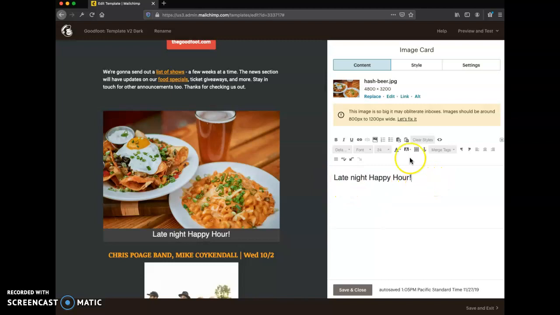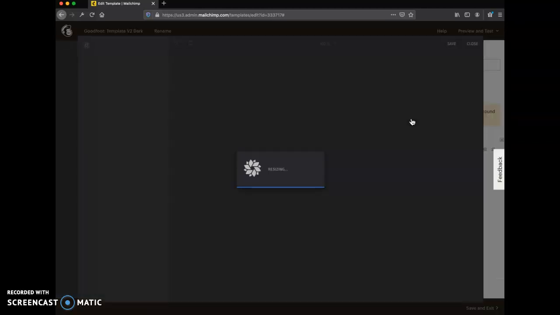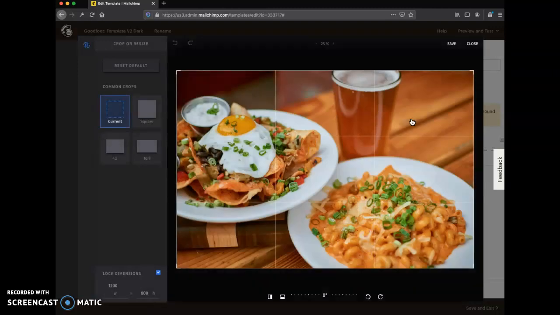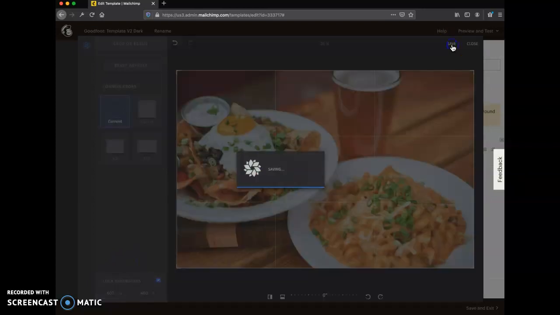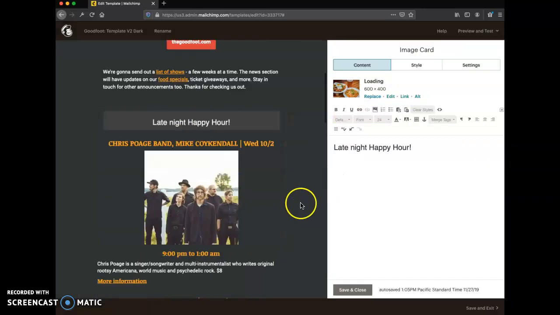So that's just, oh, it's going to give you this little error. It's too big. 600 is the maximum width, or no, it's 1200 wide. 600 is the maximum width on MailChimp. So you just hit let's fix that, and it'll probably go ahead and compress it down for you. To lock dimensions, just change that to 600 by 400, and then we're going to save that. So there you go, late night happy hour.